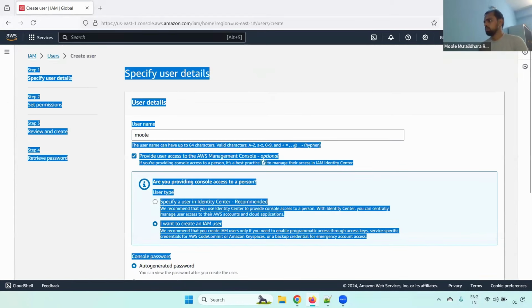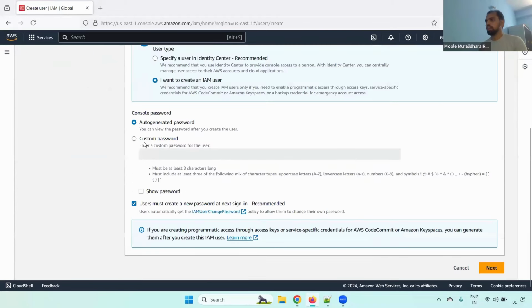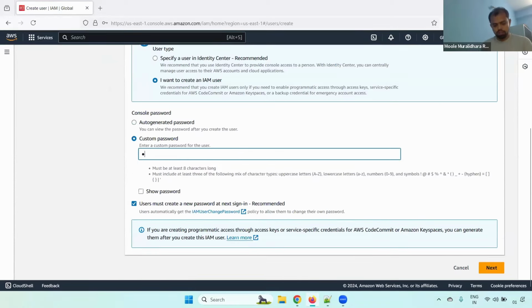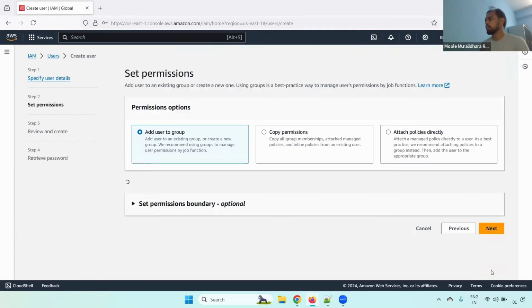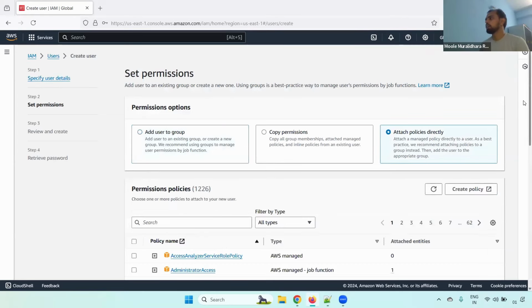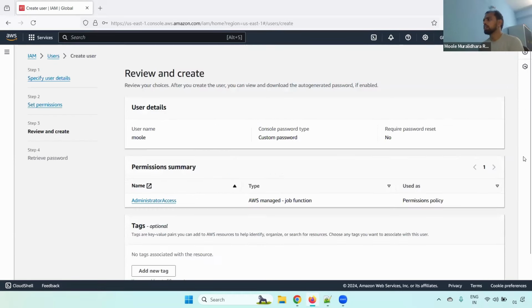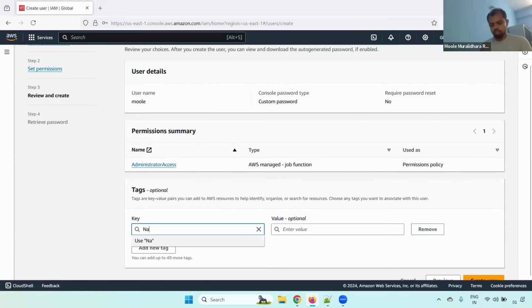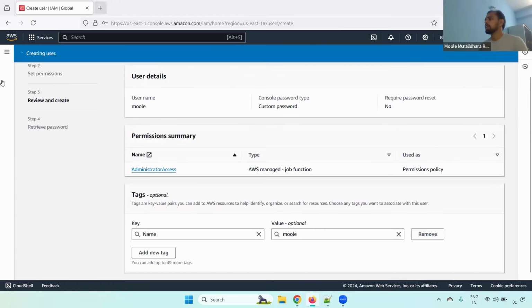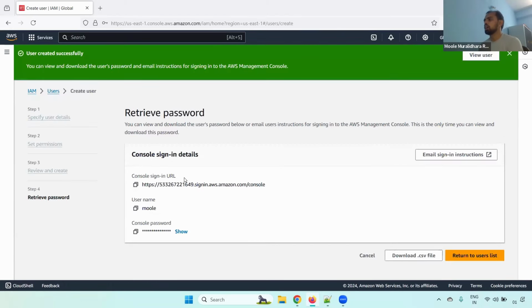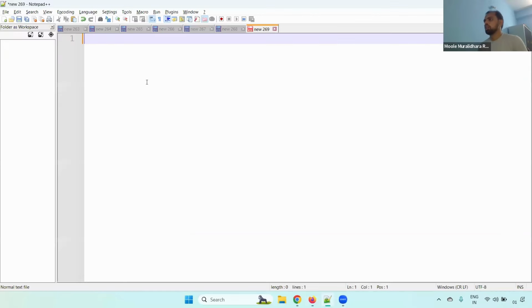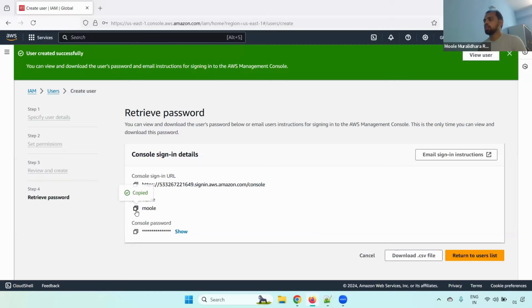Then come down. Here I am giving my customized password, and you can uncheck this one. Click the next button. Here, in attach policies, I'm giving administrator permissions. If you see here, admin privileges. Now click the next button, and here I'm giving the name Mule. Then create the user. When you create the user, this is the console sign-in URL, the username is Mule, and the password I have given.